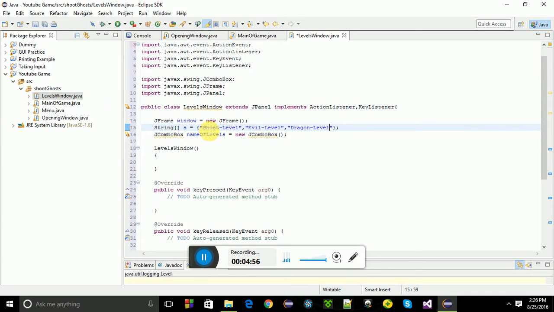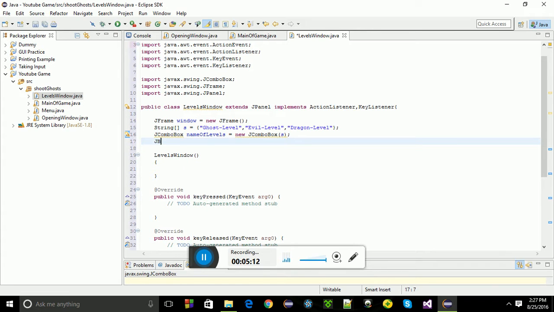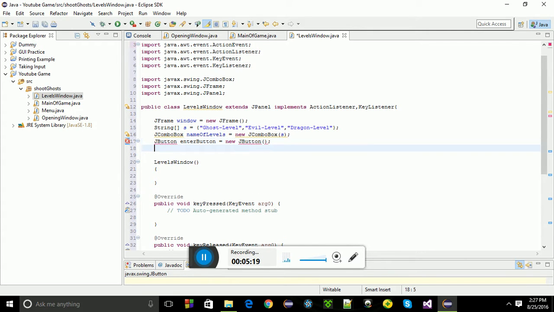Again, as it's an array, this is my 0 index, this is my 1 index, this is my 2 index. I'm gonna pass the array of strings here, so it's done. Now I'm gonna be needing 2 buttons. JButton enter button equals new JButton, JButton back button equals new JButton.